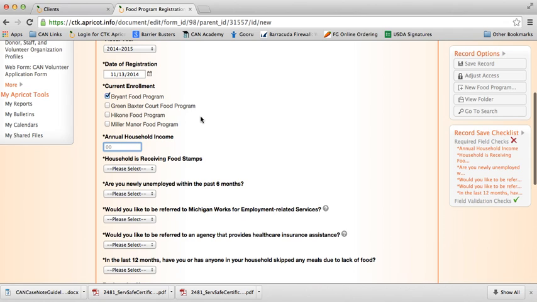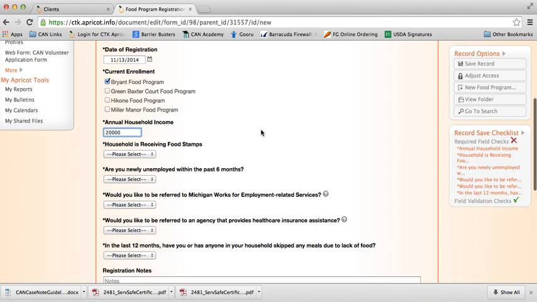Here we're looking for annual household income. It doesn't have to be precise. We don't verify income or anything of that nature. And so what this process really entails is getting an approximation of how much that individual has for income. And so we'll just say that this person has $20,000.